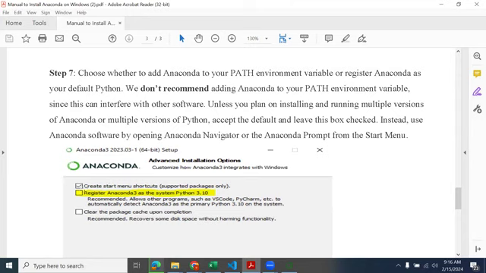Otherwise, you can uncheck this box, because I personally recommend that you avoid adding shortcuts of any application on the desktop. Please avoid it, otherwise your desktop looks cluttered.